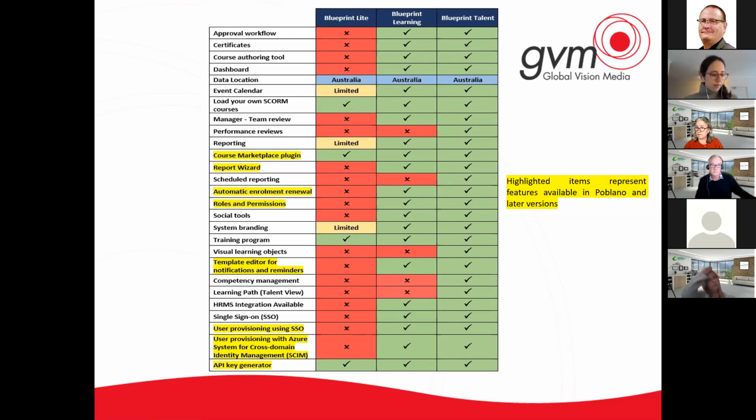Event calendar: because you cannot do face-to-face courses, the event calendar is limited. You can only put manual events in there. SCORM course, you can do that now, though there's no managers team review feature available in Lite. Reporting, as you could see, is limited.